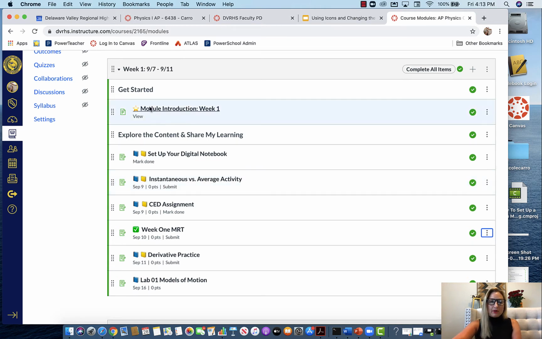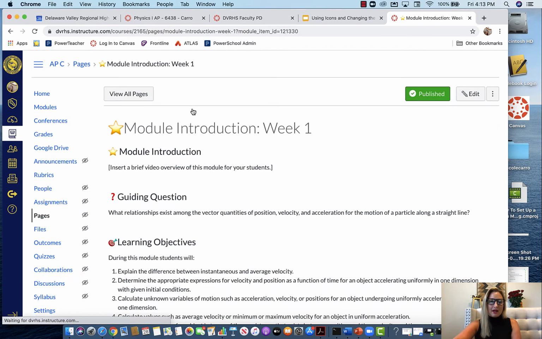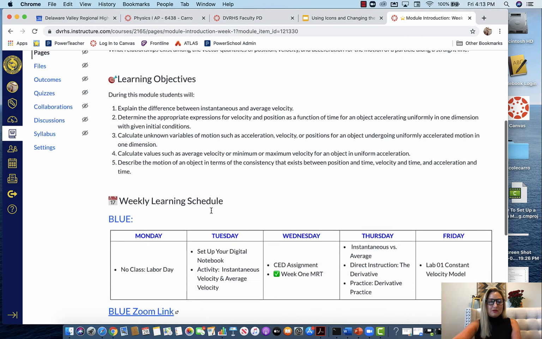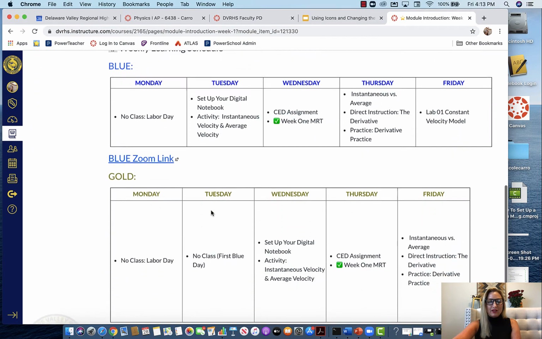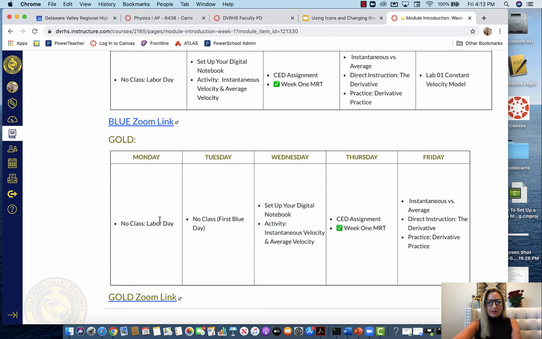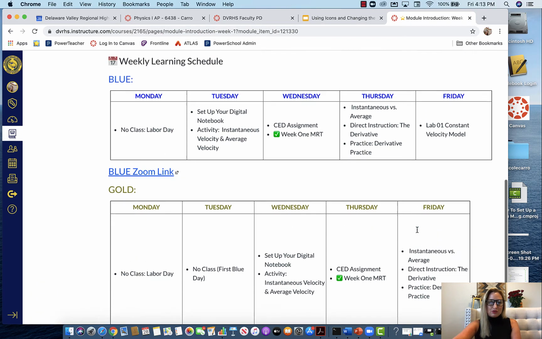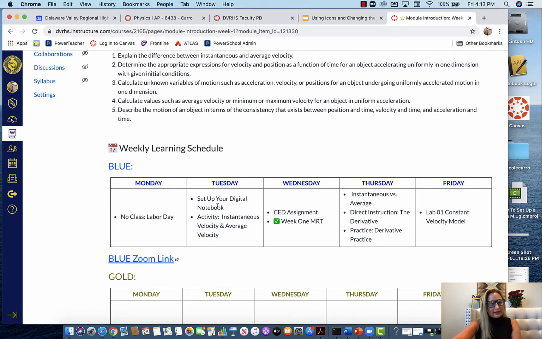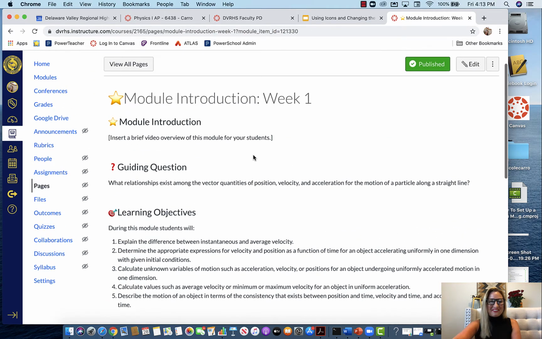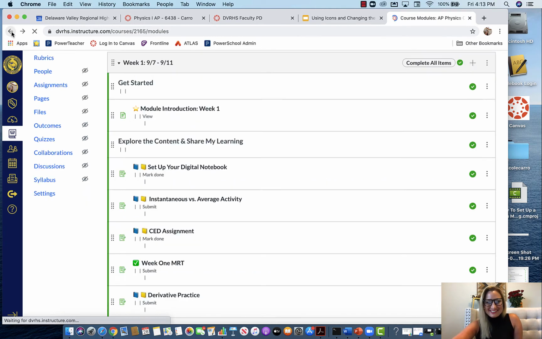So for example, the module introduction is here. If you click on that, you're going to see that it's very, very similar to the template. I've just kind of filled in what I'd like my students to do. I think I plan on linking these directly, but that's really up to you. I just haven't gotten there yet. And then right here, I will put in a video overview for my students for this week. It's just on my to-do list.